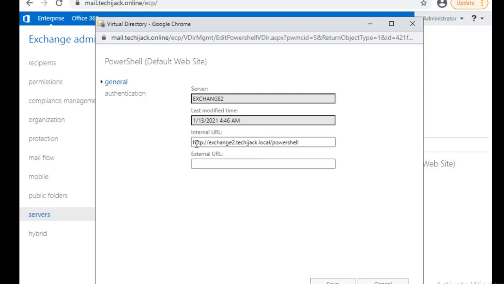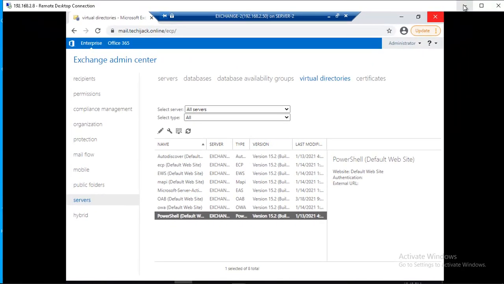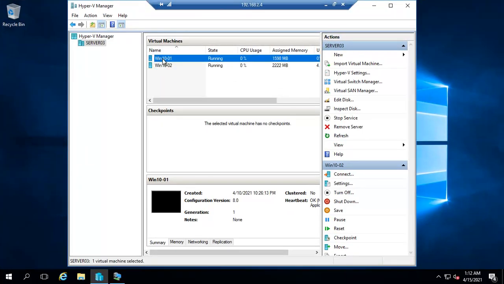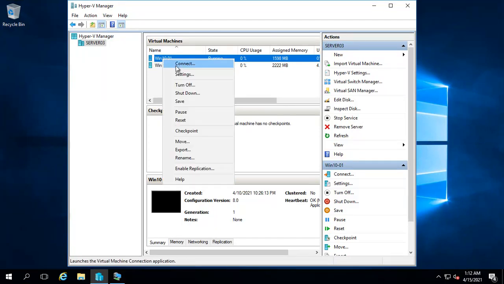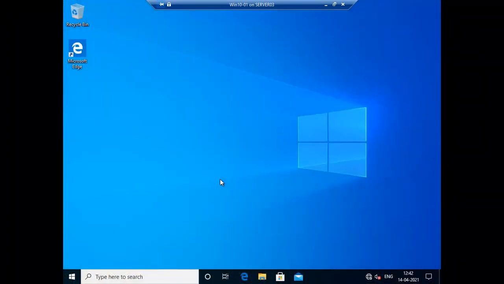So I want to show you this URL. That's why I'm showing you this. So let me cancel it and let's go to the local computer. Let me maximize it. Here we can see the Windows 10. Let me connect this. So this is a Windows computer and it is joined with the techiejack.local domain.